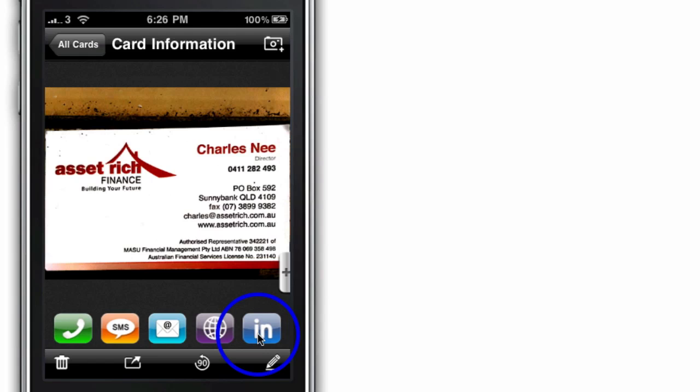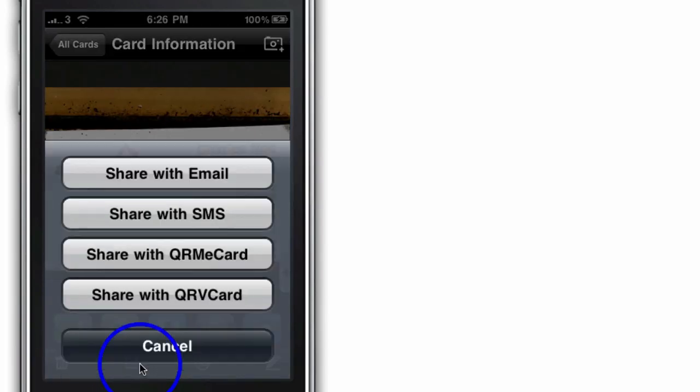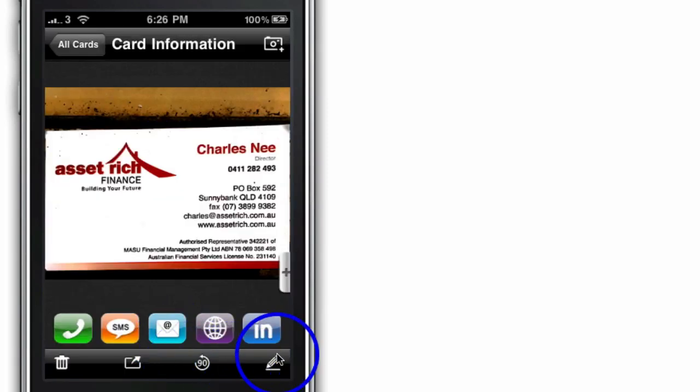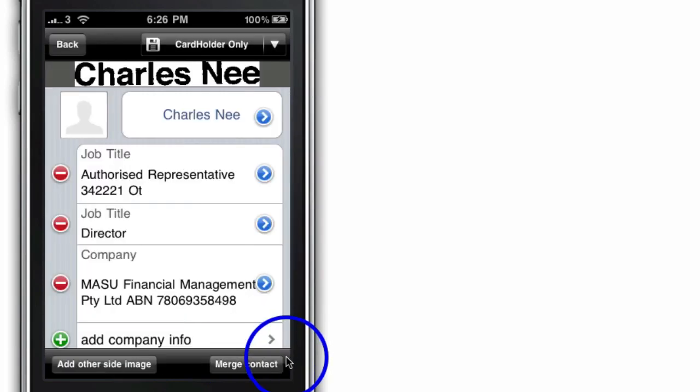So all these details, this is obviously the scan, but CamCard has converted all this text in the scan into text and put it in the card holder and stored it for easy recognition later on. So obviously you can delete it if you want to. You can email the card, you can share it with someone, rotate it, and I'm assuming this one means edit.